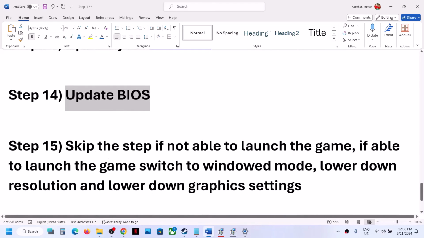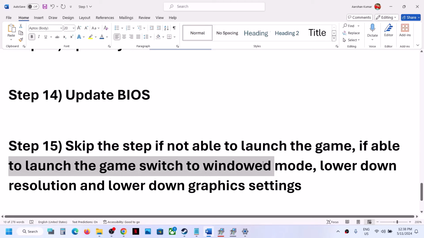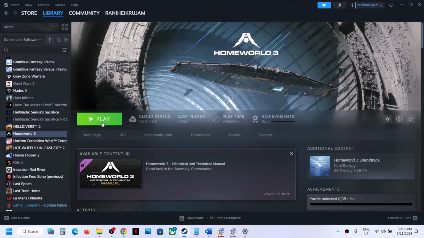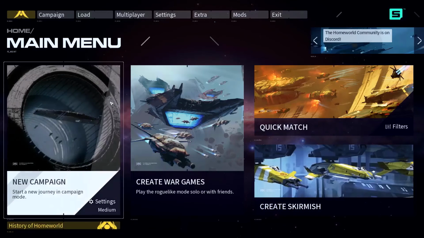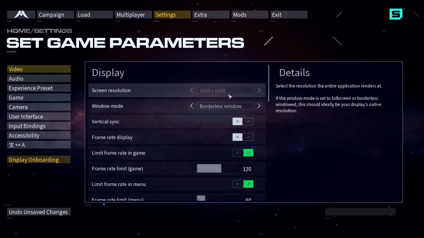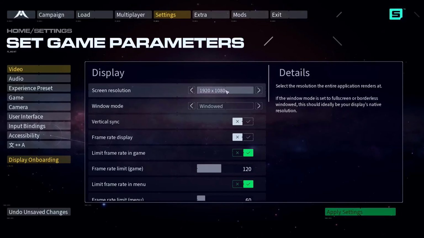Now you can skip this step if you're not able to launch the game. But if you're able to launch the game, you can switch to window mode and lower down graphics settings. Now for this, launch the game first. Now once you launch the game, go to settings and then go to video.